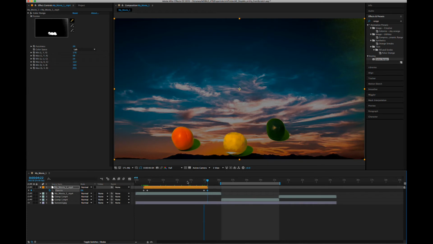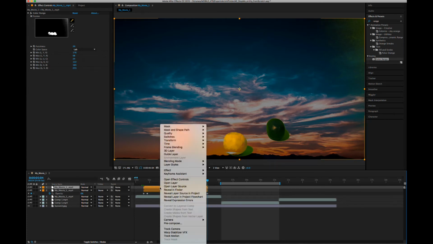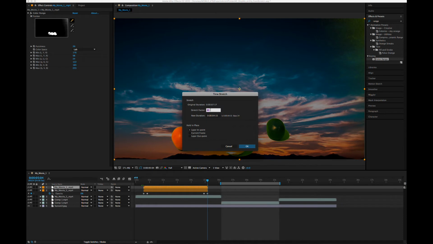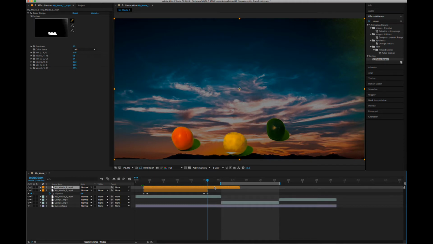Okay. Now I can duplicate it again. And this time I'm going to make it a little bit longer. Okay, time stretches between the two. 60 and 80. Now I'm going to put 90. And I get kind of an in-between range here.